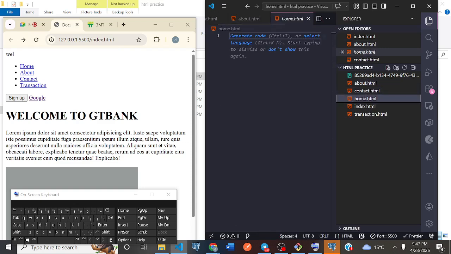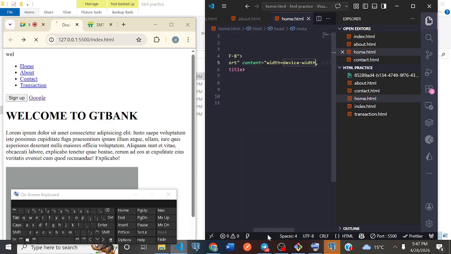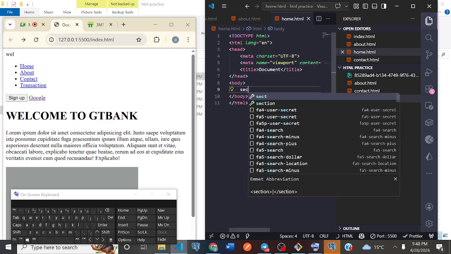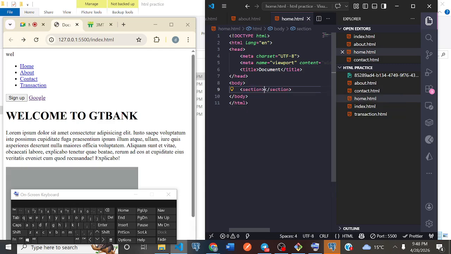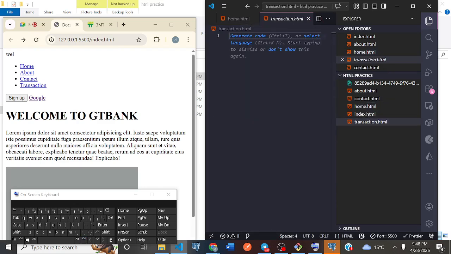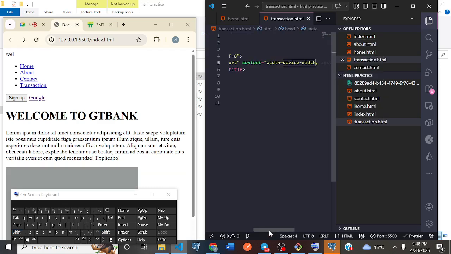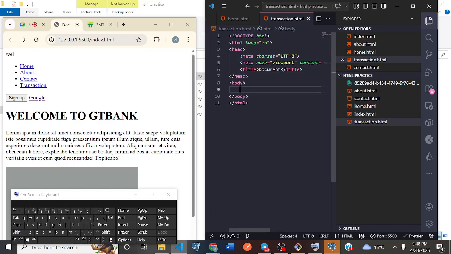Even for home, the same thing. Bring in your stuff, then come inside, put section, place it there. Transaction, the same thing. Just copy and paste, then section.